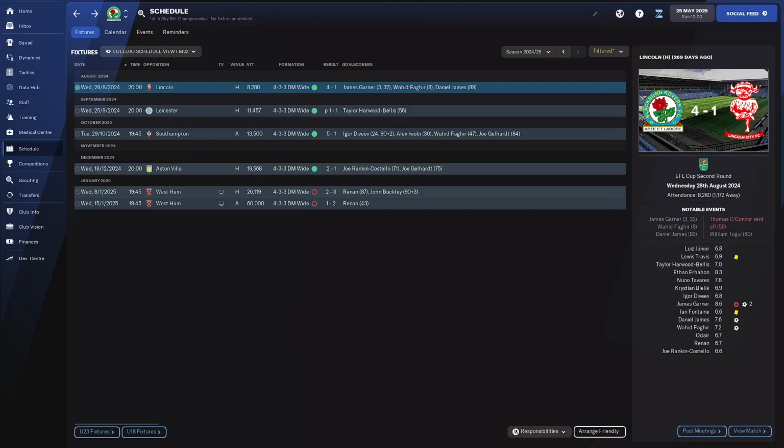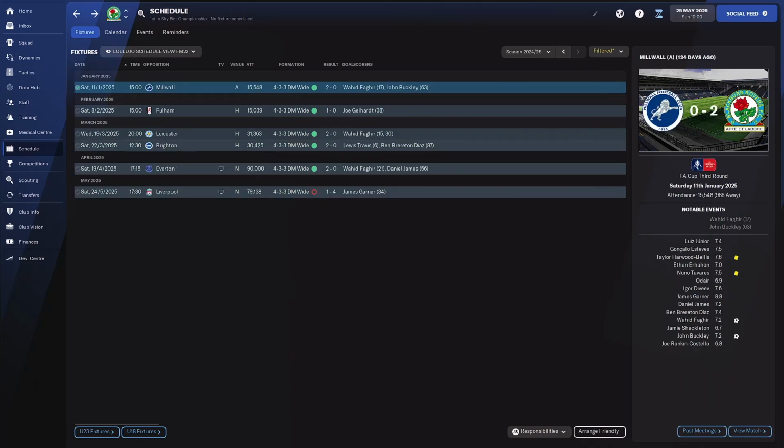But the semi-final match against West Ham is a step too far and Blackburn end up losing 5-3 across the two legs. We have a similarly good run in the FA Cup, beating Millwall and Fulham in the third and fourth rounds to set up yet another tie against Leicester, another one that is won by Blackburn. Brighton and Everton are also beaten in the quarter and semi-finals, meaning Blackburn have yet to concede a goal going into the final against Liverpool.